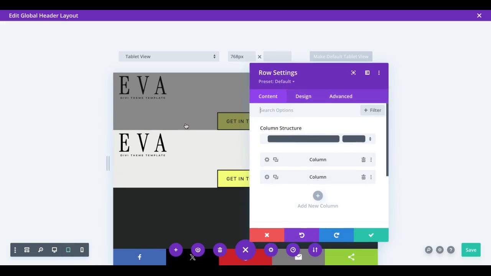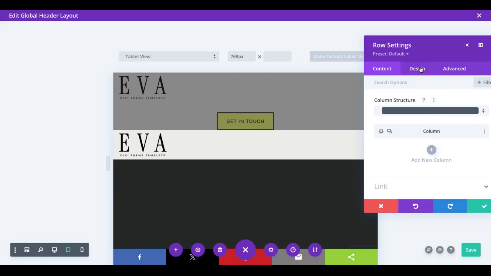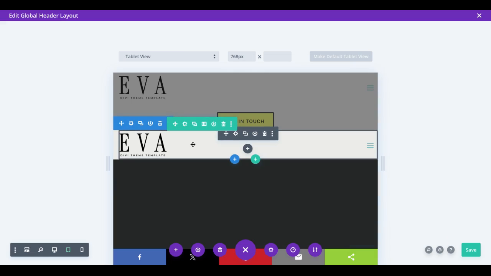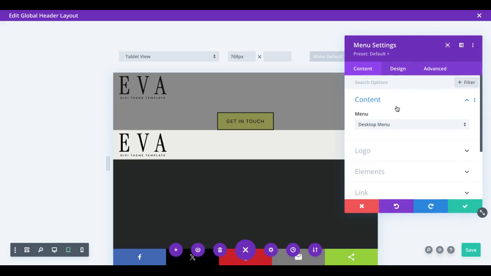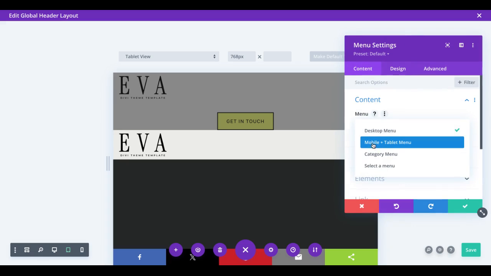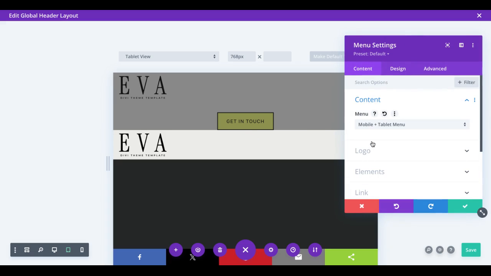So I'm going to go into this column structure and I'm just going to remove this second column because I don't want the button there. It doesn't look good. From here, we can do some styling. So I am going to go into the menu settings. I also want to make sure that I'm adding my mobile and tablet menu. Then I'm going to go over to the design tab.